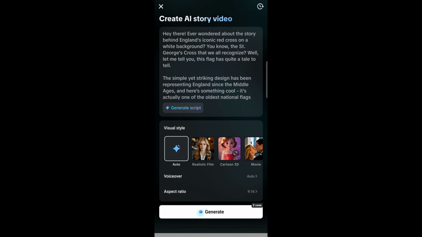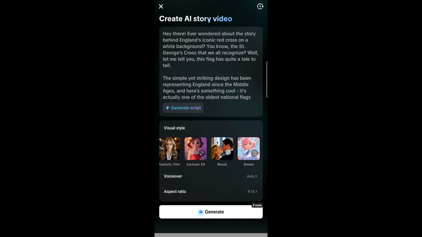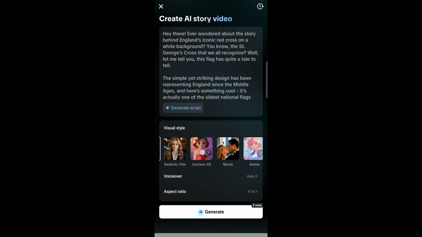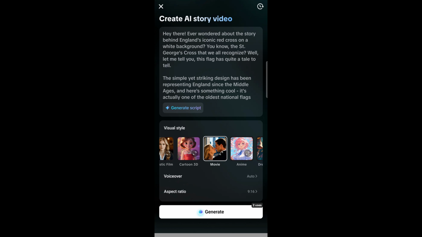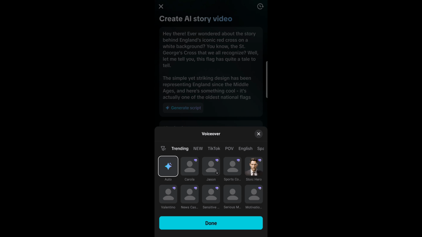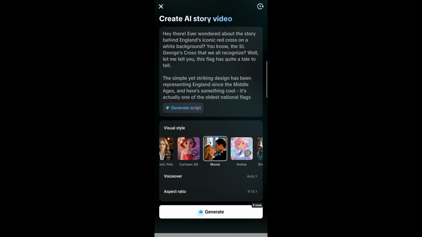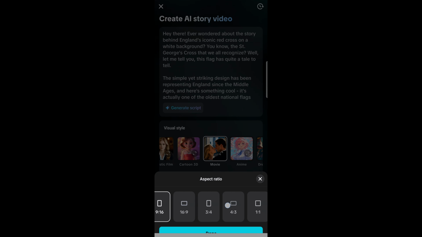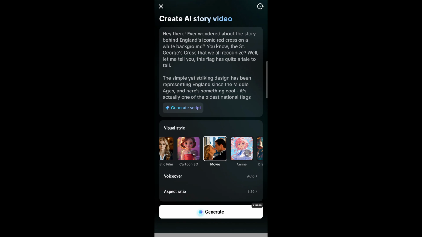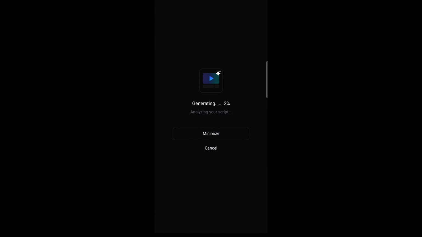So once you're done with your script, the next thing to do is to pick the visual style. Do you want it in a realistic film, a movie, anime, dreamscape? It has different templates or visual styles that you can pick. So let's just pick movie, just so it's more interesting. Then for your voiceover, it can be automatic, or you can just pick from whichever one you want to use out of these options. Then you click on done. Then you have your aspect ratio that allows you to pick the dimension that you want the video to be on, and then you click on done. Then click on generate, and then this will take a while, and then it's going to generate everything for you, full video with captions and everything.